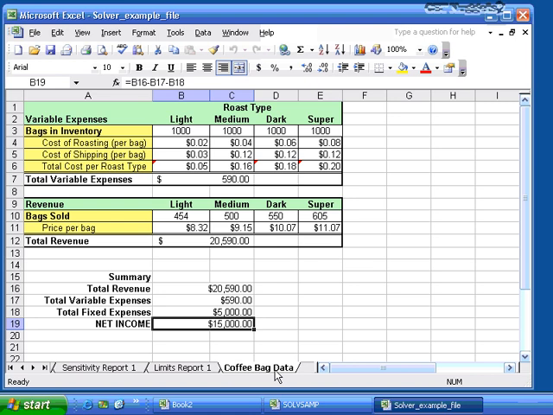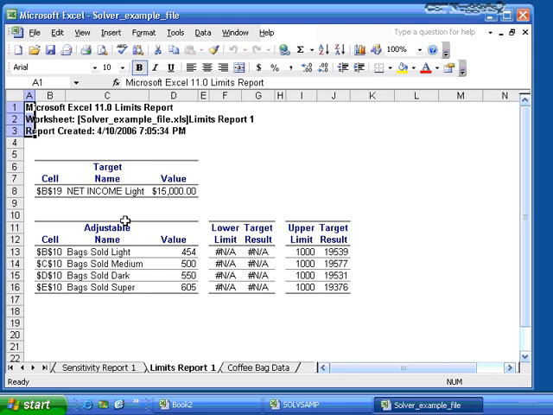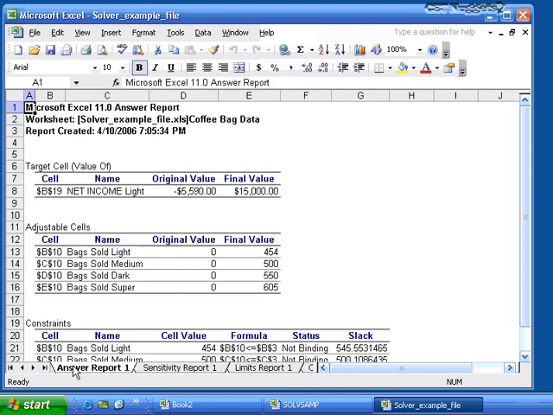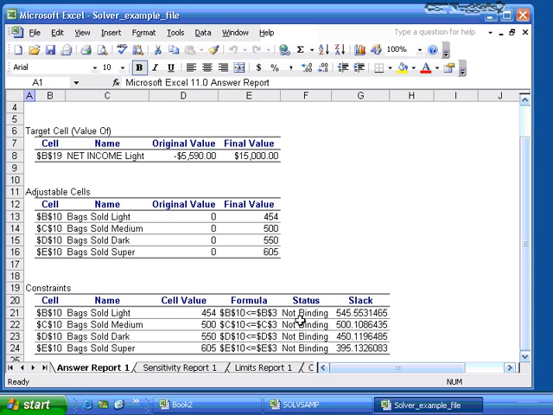Look what it did. Here's my coffee bag data all down here, and here are my reports, my limits report. It says here's the cell, here's the target name, net income, value 15, and it goes through the values. Was there a lower limit, a target, upper limit, target result? That gives you this information. Sensitivity report: here's the final value, reduced gradient. Any constraints? No. Then the answer report shows how it found the result, running through the constraints, the iterations and the slack. All this information becomes part of the reports placed within this particular Solver tool.